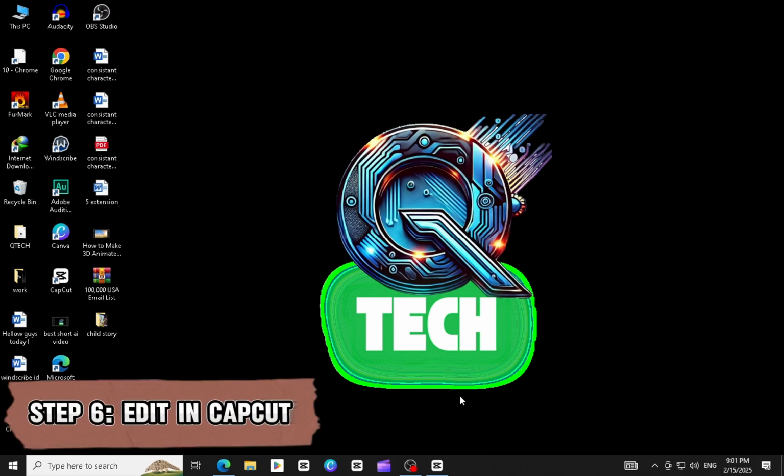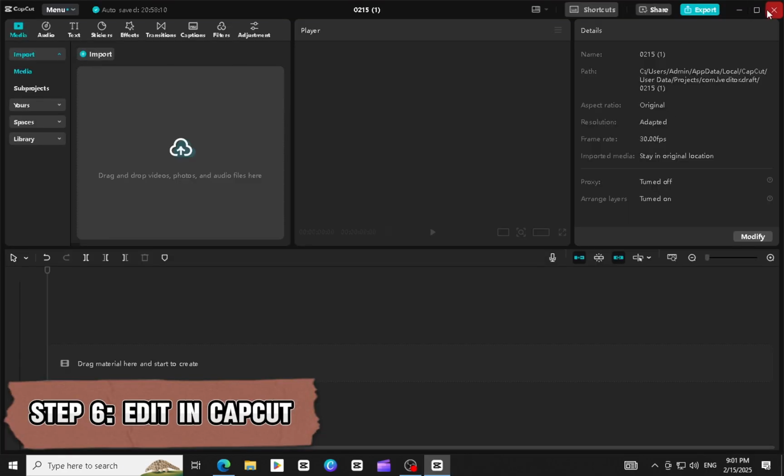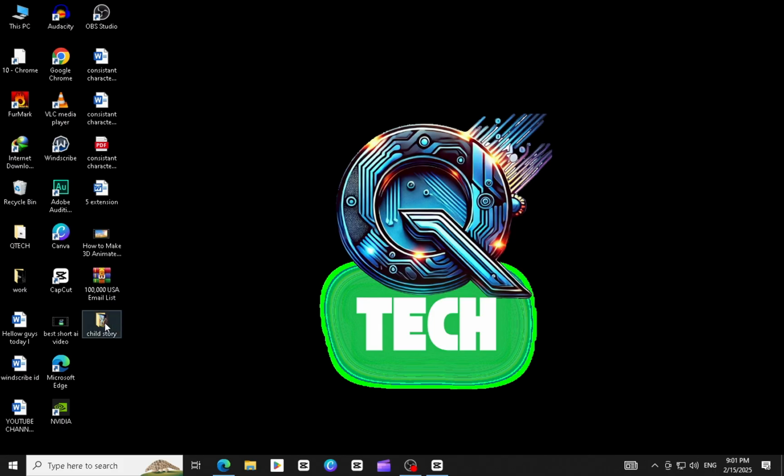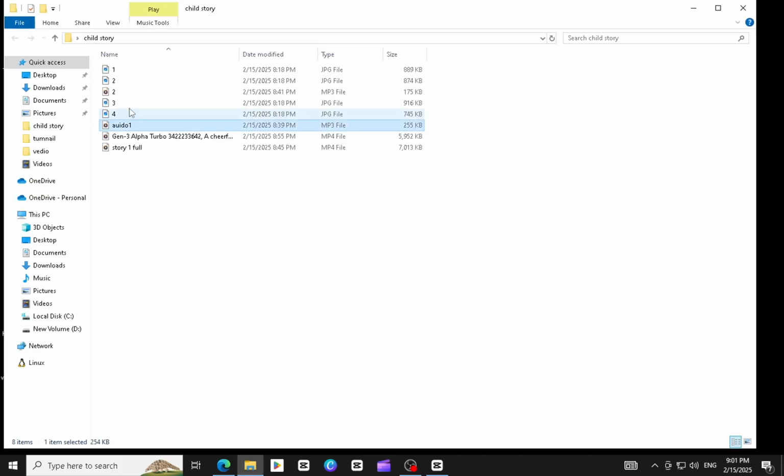Step 6. Edit in CapCut. Open CapCut and import all the downloaded videos one by one.